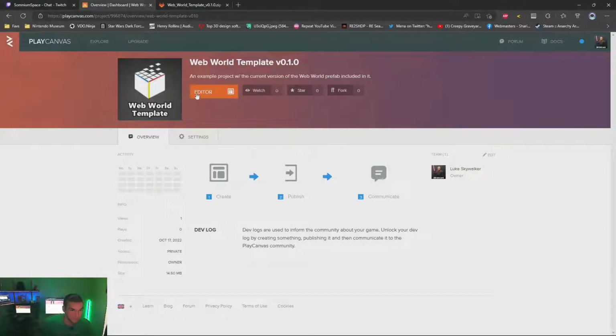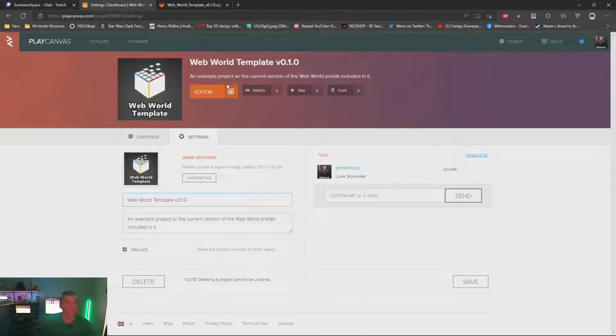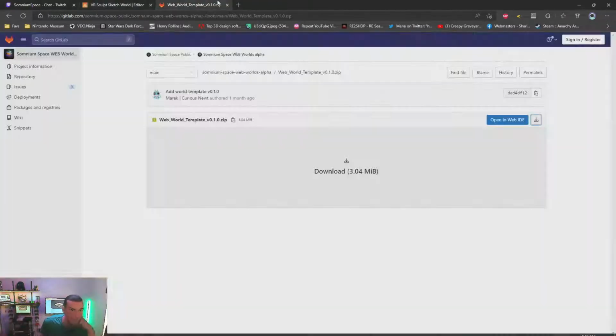Okay. Now, I'm going to rename it. So it's going to name it Web World Template version, whatever version it is that you imported. I'm going to rename it to VR Sculpt Sketch World. Save. Let's go into editing it. This is where it gets fun.